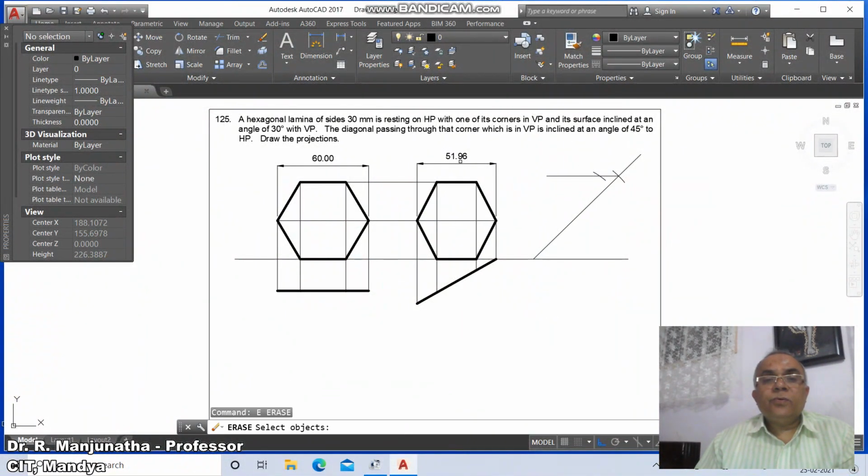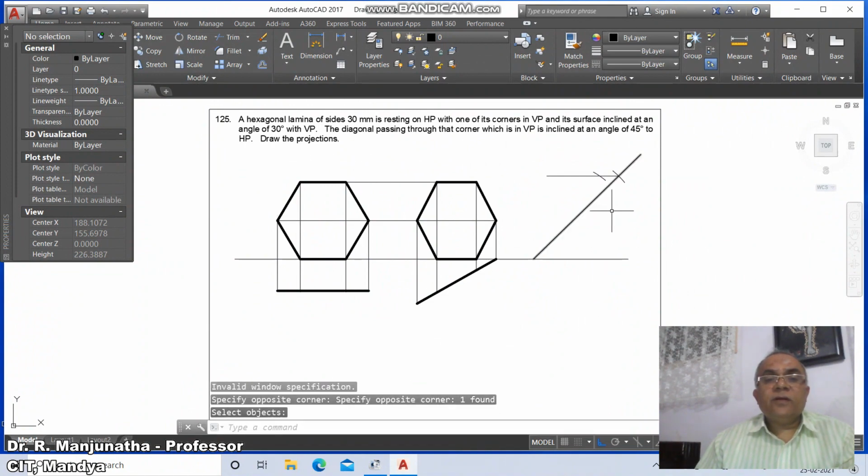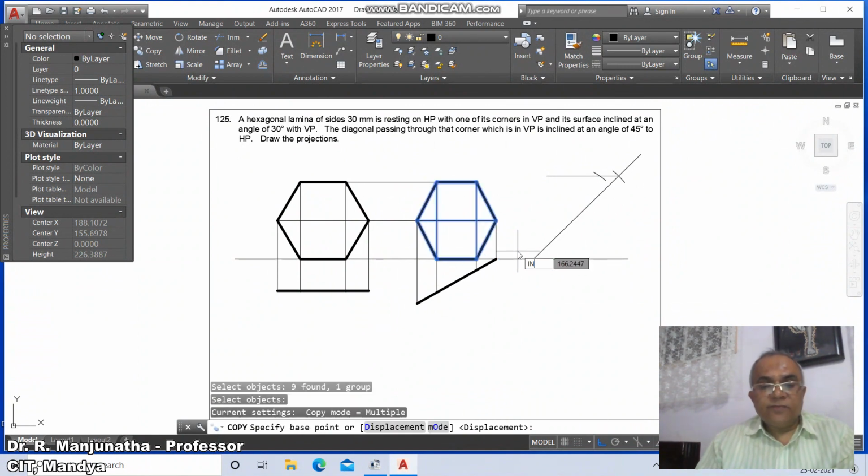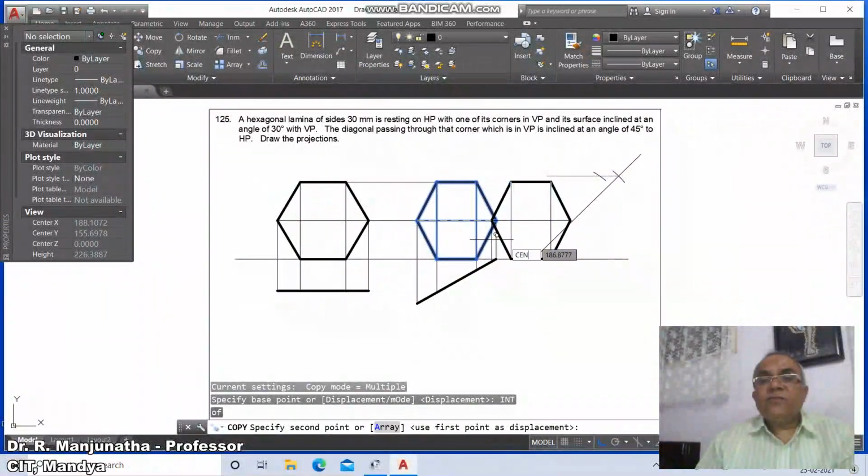Now we need to copy the second position top front view here. So to do that, copy, select this and take intersection point of this and take center of this.